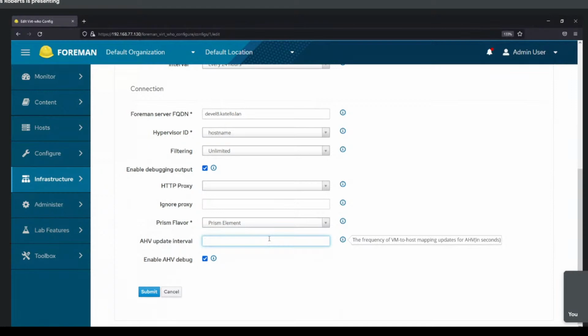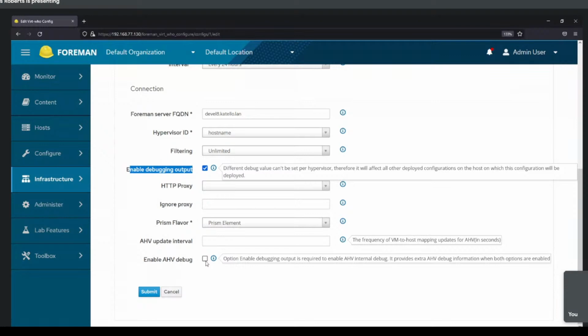And if you notice too, we have a new option called enable AHV debug. If you're having issues, it's good for troubleshooting. This has to be enabled along with the debugging output in Candlepin or virt-who. And if I click here, we bring up two dialogues to alert the user.